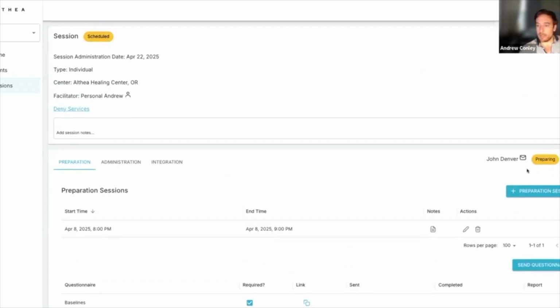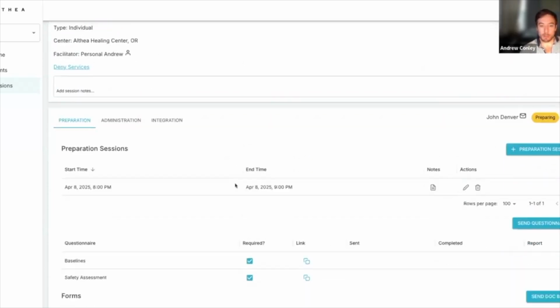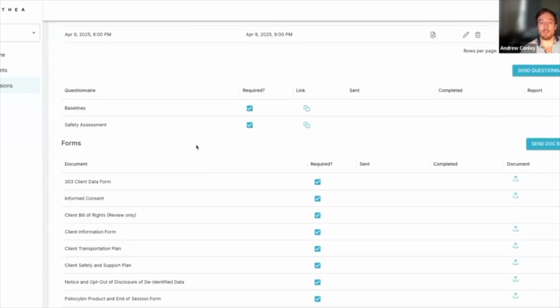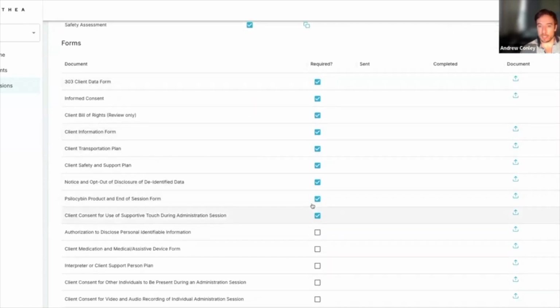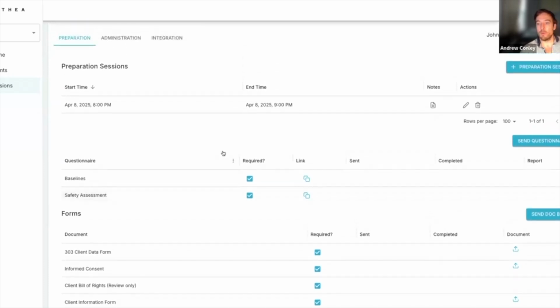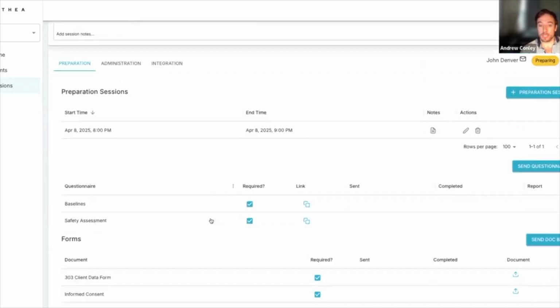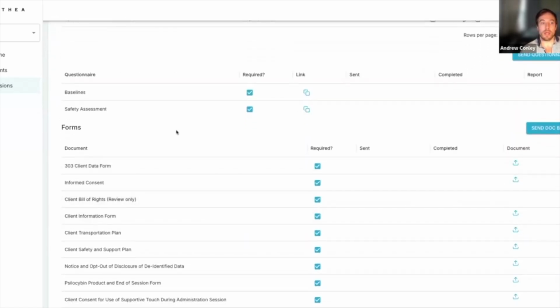We can see with John that we're in the preparing status. And what that means is the system is waiting for all of the required checkboxes to be checked. They're waiting for that to be completed and a document to be listed with it before saying ready for preparation. And so this is really where the facilitators have the ability to decide, well, what do I want to be sending my client?